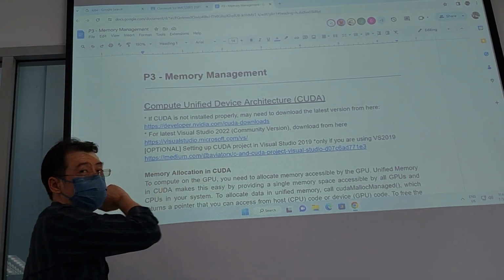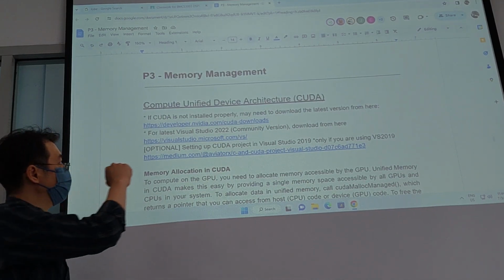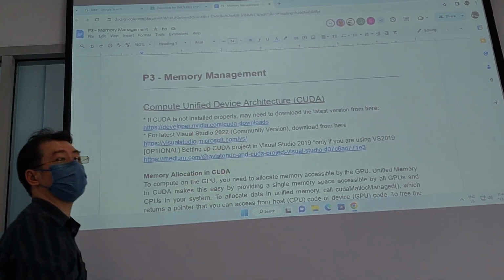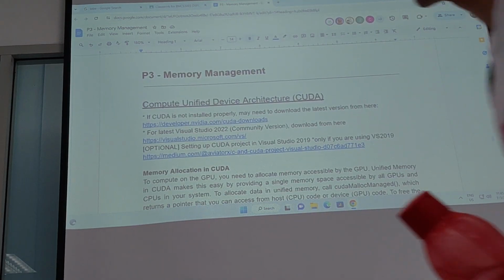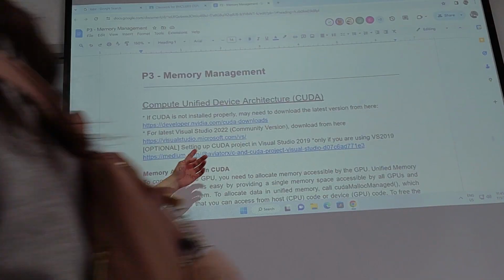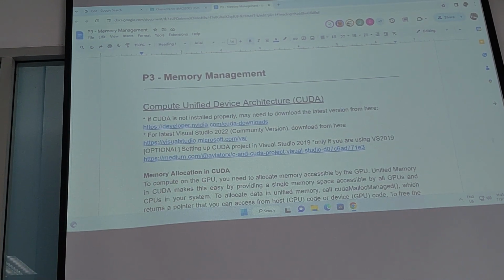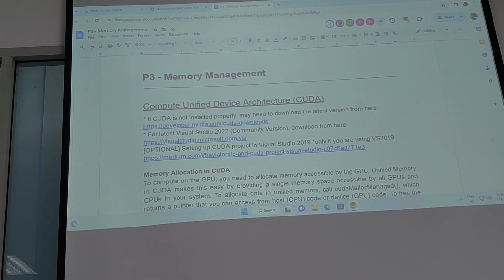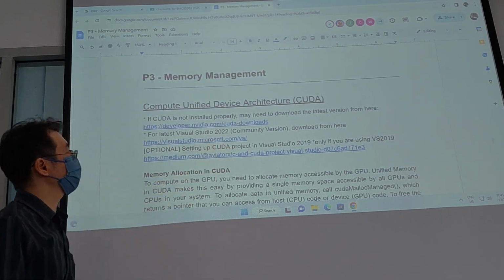Okay? Now, if let's say you have NVIDIA GPU, download this, CUDA download. Okay, download it, and then install it on your machine, so that you can use it. I think the current version, I'm not sure whether it's 11.7 or 12, maybe it's already 12, but on the system here it's 11.7. Okay? I suggest that you install or upgrade to Visual Studio 2022.